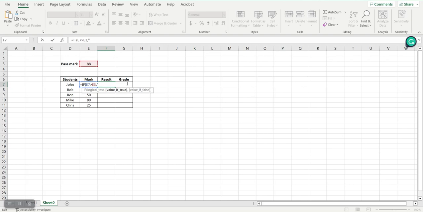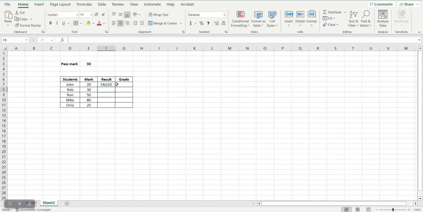So you are going to write passed here. As you have written a word here, you have to give inverted commas, then another comma, and after that the value if false. So if the logical test is false, you are going to give the result as failed. So close the parentheses, then hit enter. Now you see the result has generated as failed.